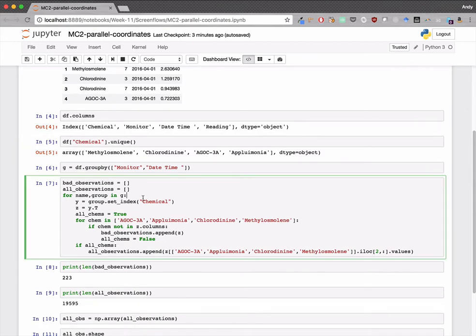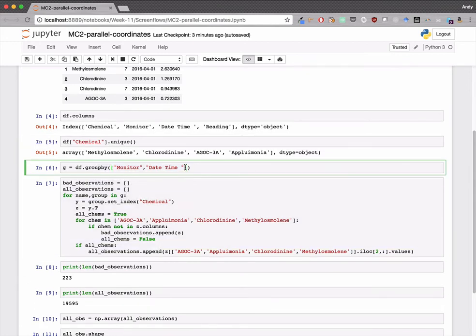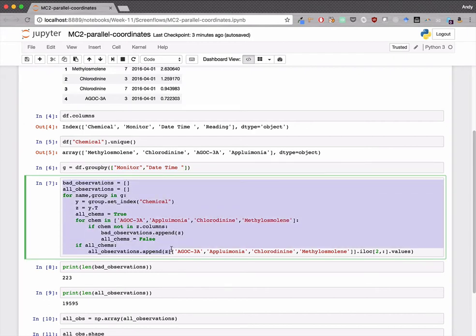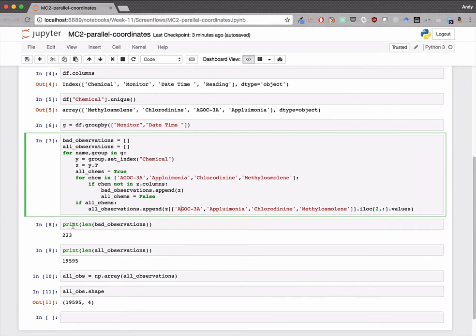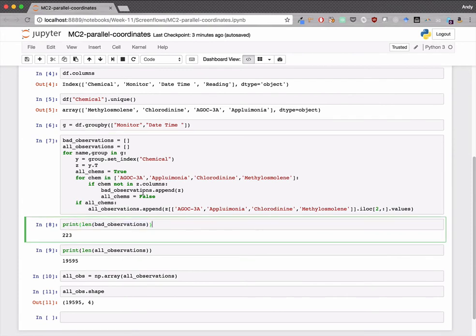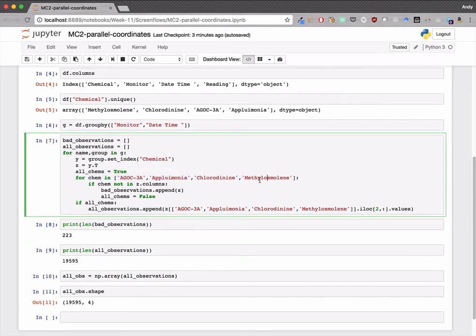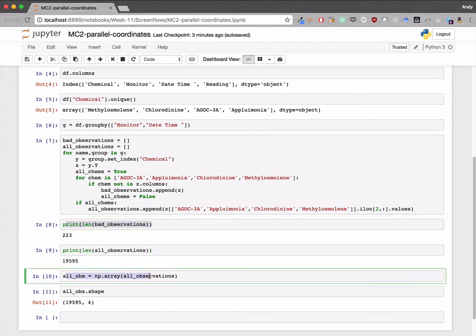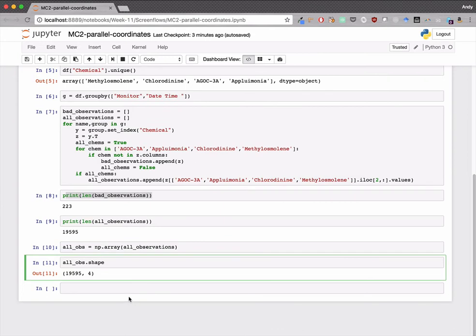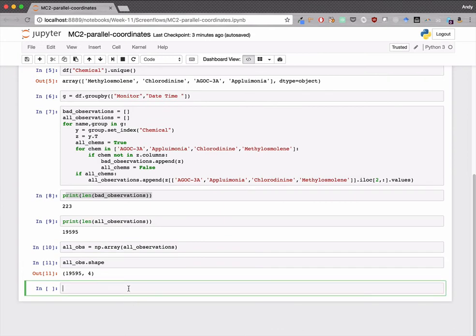And when we go through these groups, one thing that comes up is not all observations have all four chemicals at the same time. We can see that there are about 200 of these bad observations, and that could warrant some further investigation. But let's go ahead and do some visual analytics on the observations that do have all four and see if we can look at how these values move together.